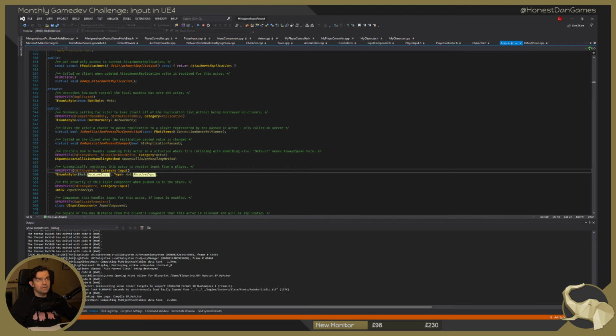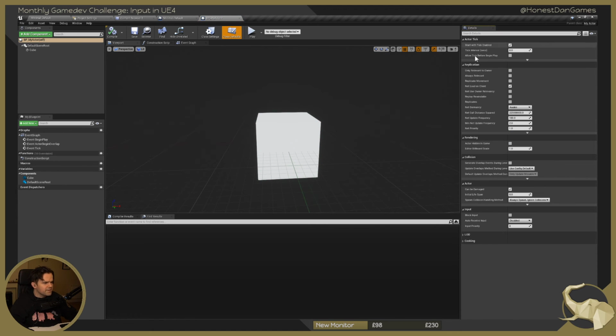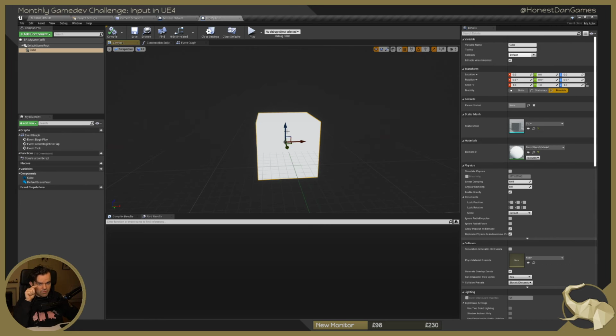Hang on, edit anywhere. Yeah, that should mean that it could be blueprint and instance. So why can we not find it? Oh, it's because we're on the cube. Silly us. There we go. Input. Here it is. Auto receive input. Now the player thing, this is essentially for which player controller it should go via. Automatically registers this actor to receive input from a player. Yeah. Okay, so if we compile that, that should mean that this now will have its input component activated.